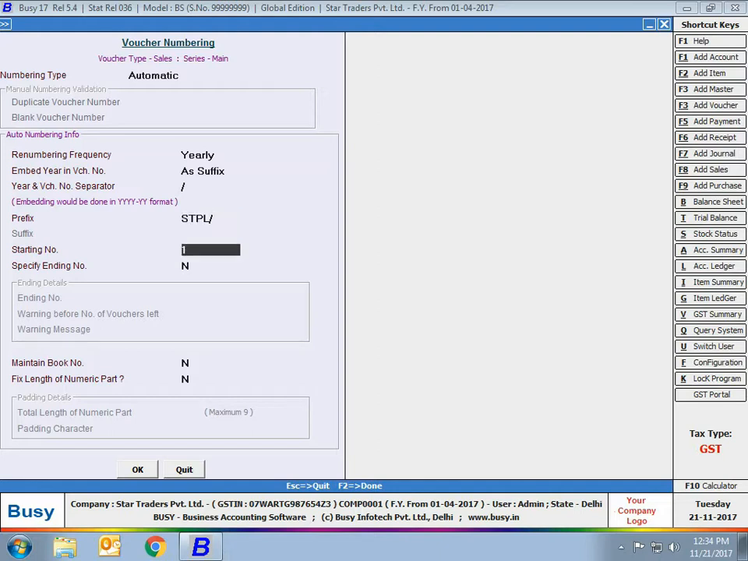Then is starting number, that is, from which number you want to start the voucher number. Basically, it will be number 1 only, but if you want to start the voucher number with some other number, you can specify that here. Then is specify ending number. This field is not required at all now. This was used earlier in case of excise, where the limit for entering vouchers is fixed for a particular series, so we can leave this option.